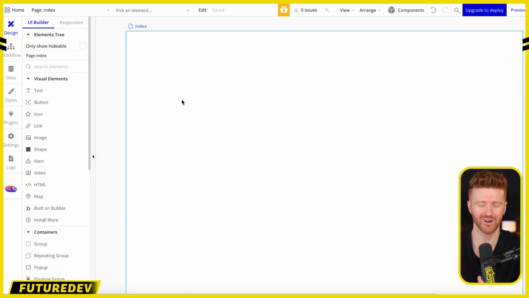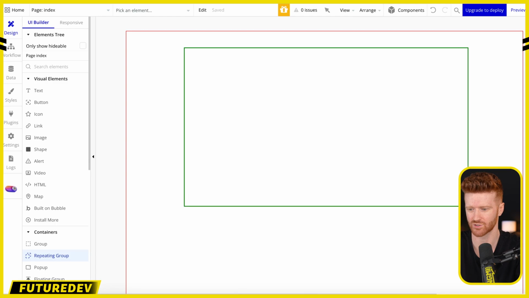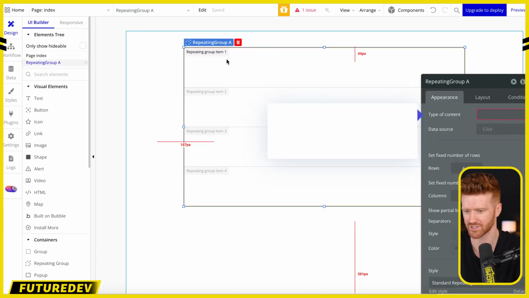And at this point, you probably already know what we're going to use, which is, of course, a repeating group. That's how we would display chat messages. Let's go ahead and do that. Let's drag on a repeating group, and it's a little far apart.